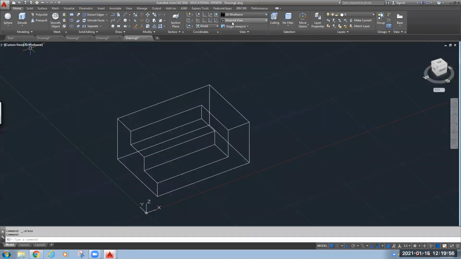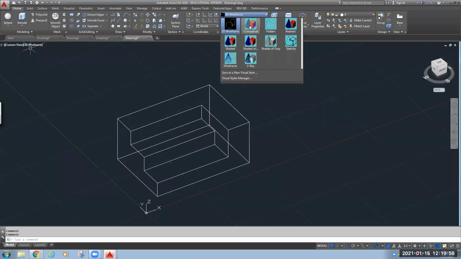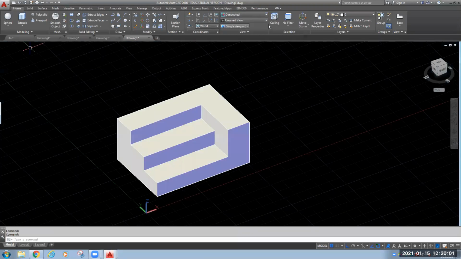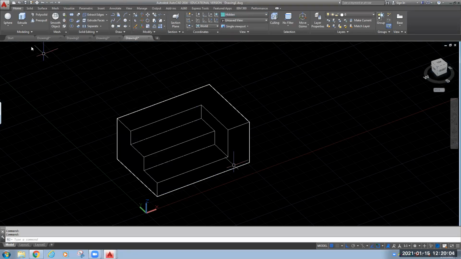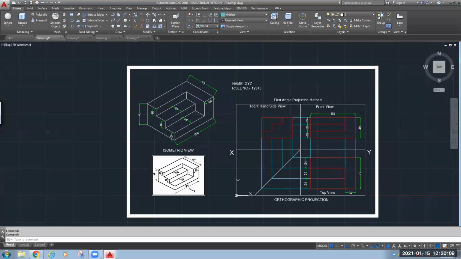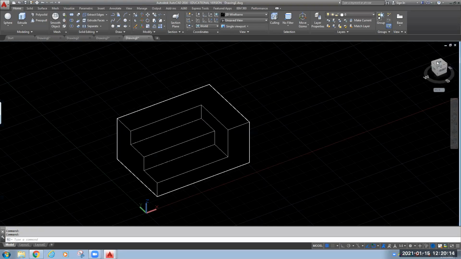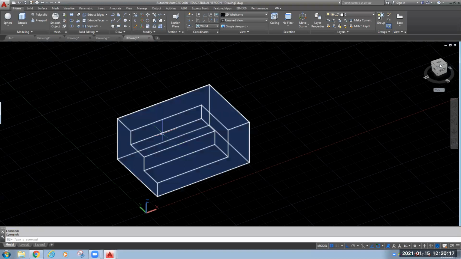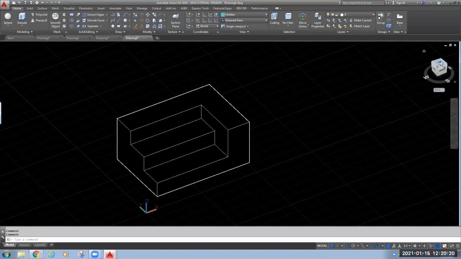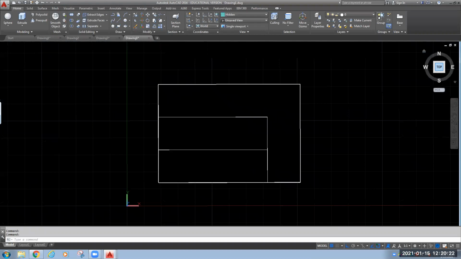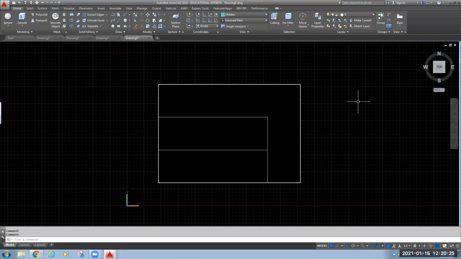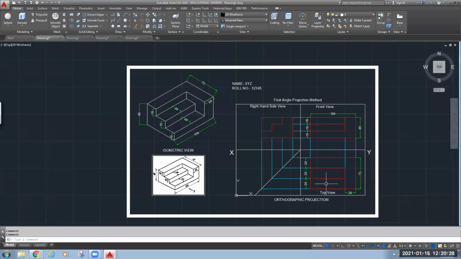You can select 2D wireframe. You can select conceptual. You can select hidden. So this is what you have drawn here. Now it is visible to you. What you have drawn in the top view, you can directly click here. On the right hand side, top corner, you can see top view, front view, left hand side view, right hand side view. Click on top and let's see what you are observing. This is your object. This is what we have drawn in your top view, in your orthographic projection.